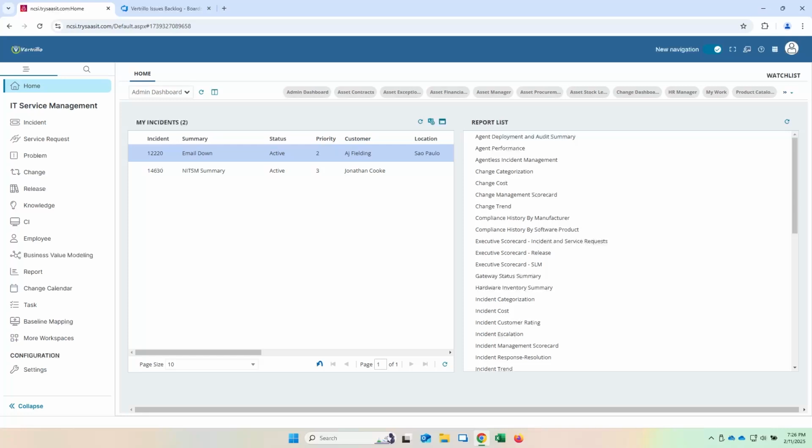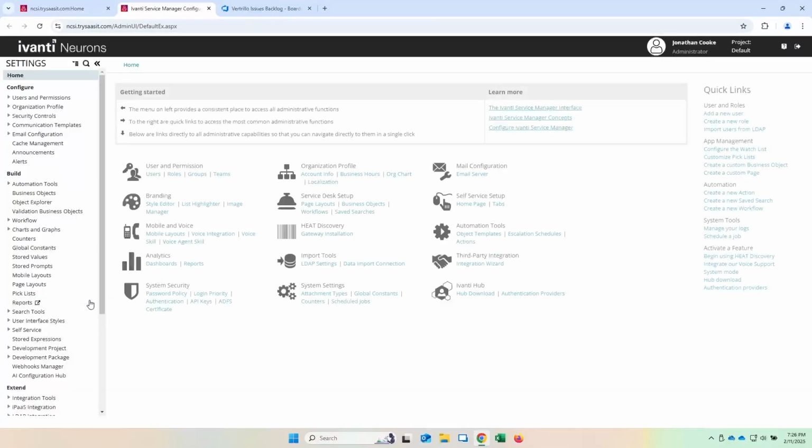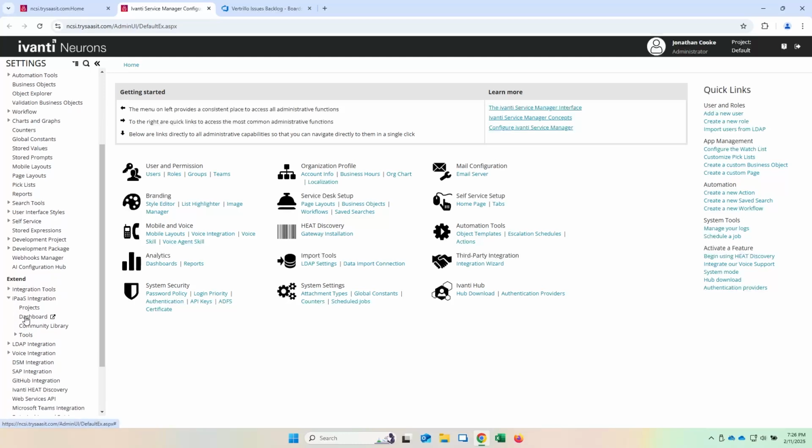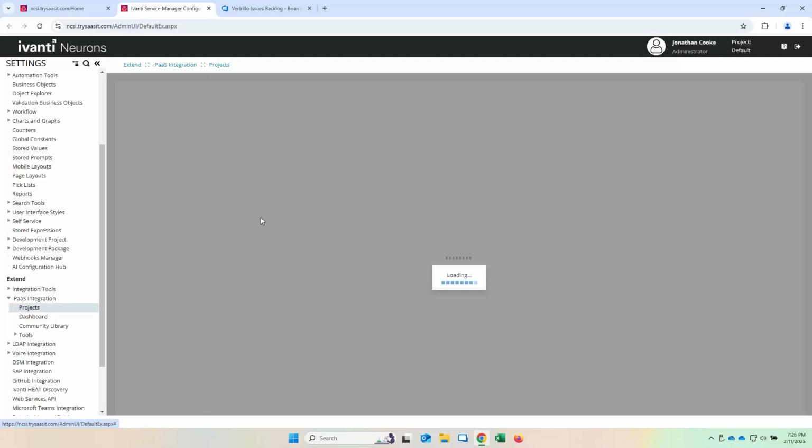To access iPaaS, navigate to the Configuration Console, scroll down to the Extend menu on the left, and you'll see iPaaS Integration. This menu here has several options: projects, dashboard, community library, and tools. Let's take a look at projects.